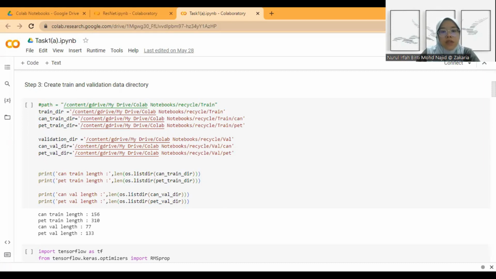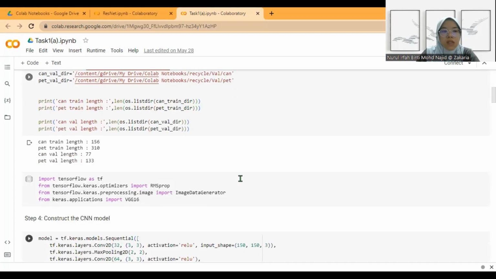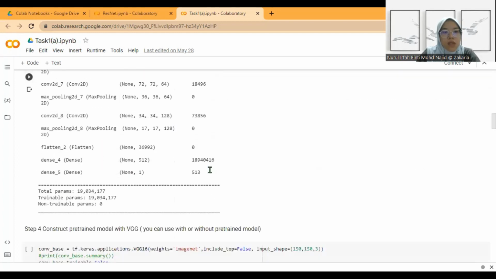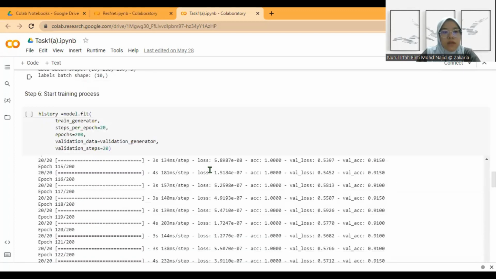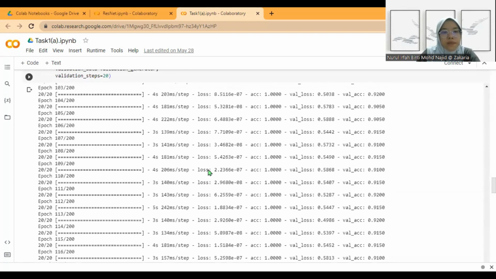So we need to explain the outcome of the graph. As you can see, first we need to connect to Google Drive. Here we find the images, which are scan and pad. Then we get the image pooling, as you see here. After that, we need to run the epochs with 200.